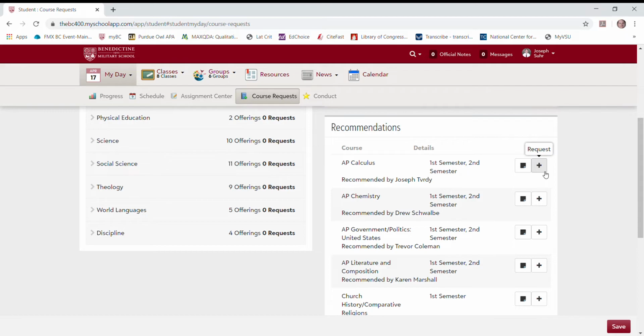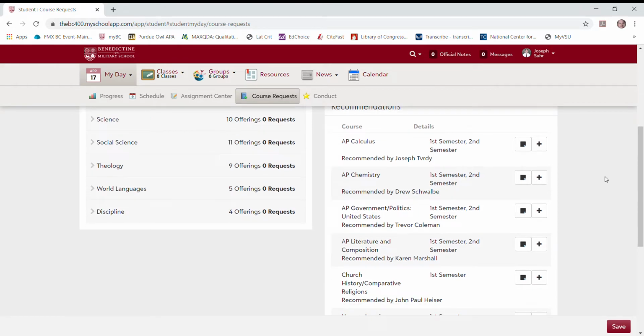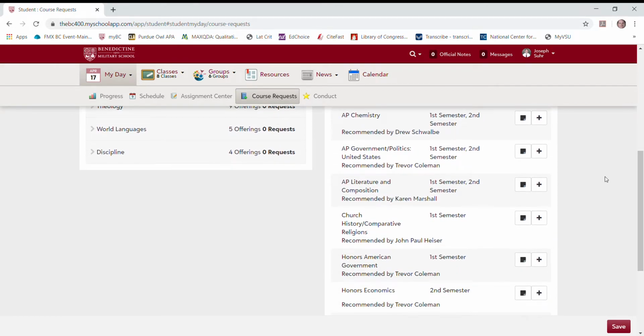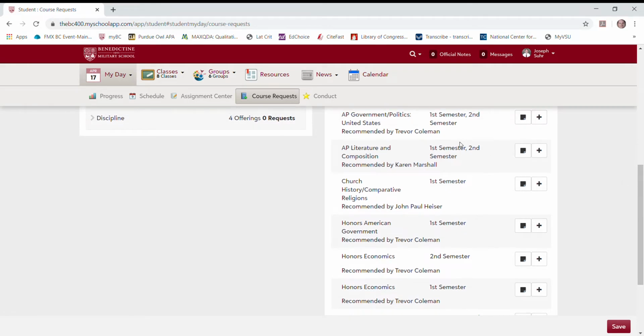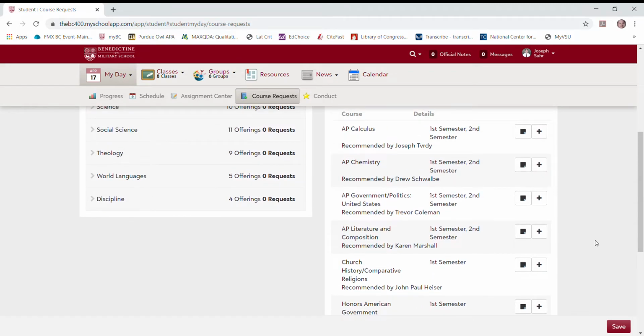One example is Cadet Sir. Cadet Sir is a rising senior. And as a rising senior, he's been recommended for AP Government or Honors Government, along with Honors Economics. He will select one of those two courses, and that will tell us which one he wants and which one he does not. For rising seniors, you may see dual enrollment courses.